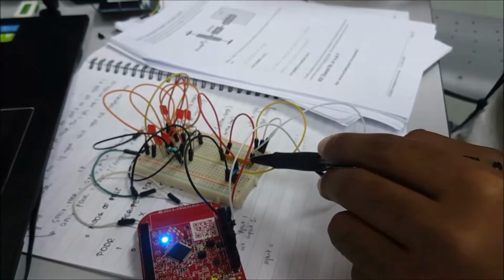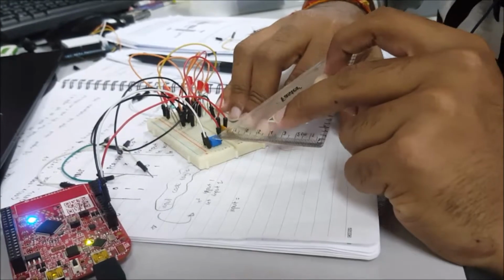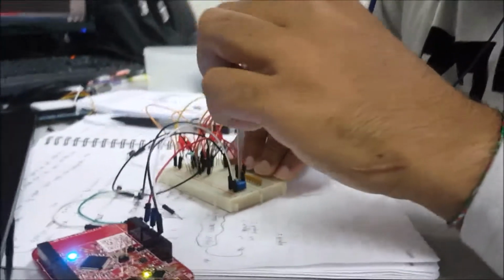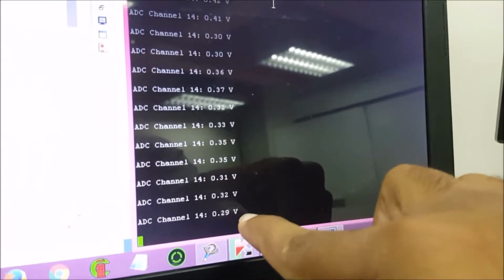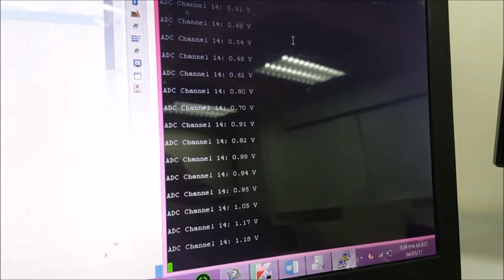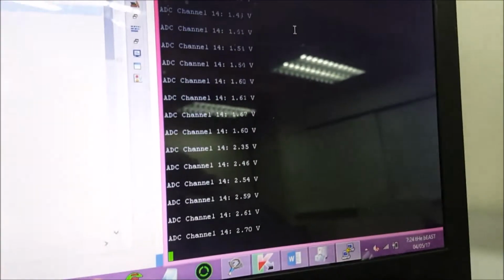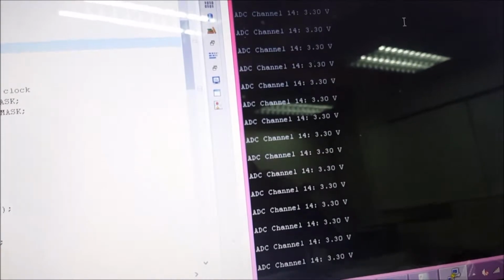So when you see, now when I use this potentiometer, the value outputted, the voltage value also changes. So see, the value printed is 0.30. As I increase, the value of the voltage slowly increases. So the raw data is converted into voltage, and at maximum it's 3.30 volt. Thank you.